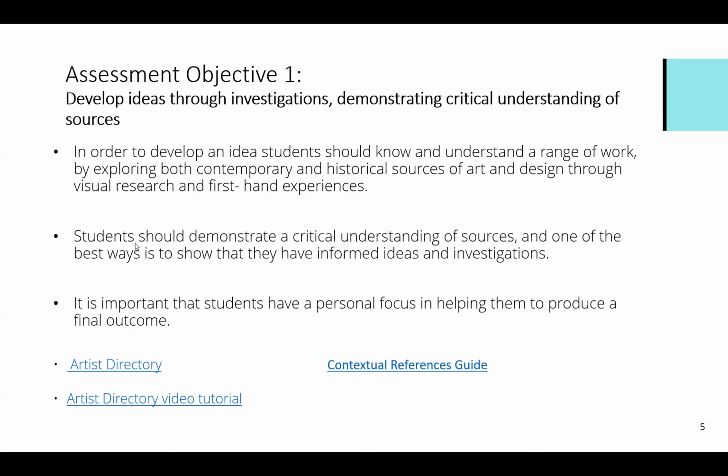In this assessment objective, it is important that students have a personal focus in helping them to produce a final outcome. Our artist directory lists artists from a range of diverse backgrounds, which students could use for their investigations, along with a video tutorial guide for this directory. We also have a contextual references guide that lists different websites students could use as well. Please use the links in the slide or on our homepage to access this information.